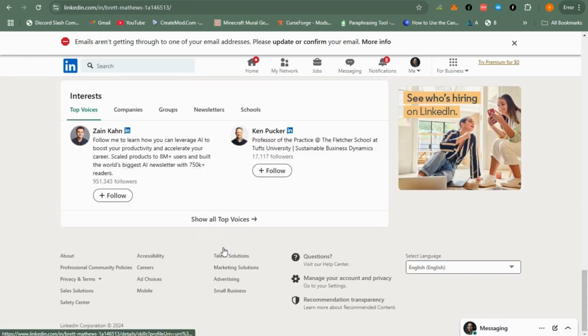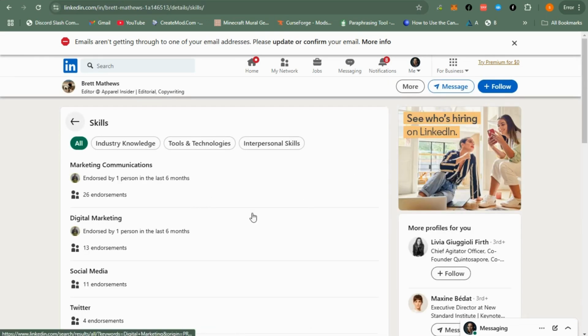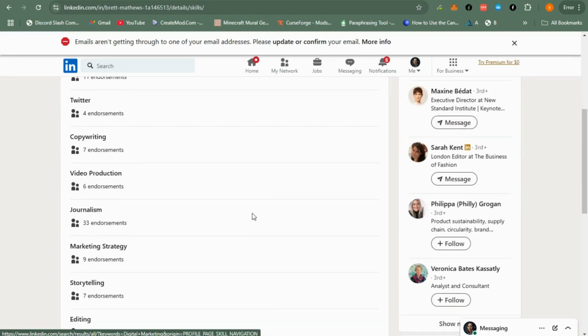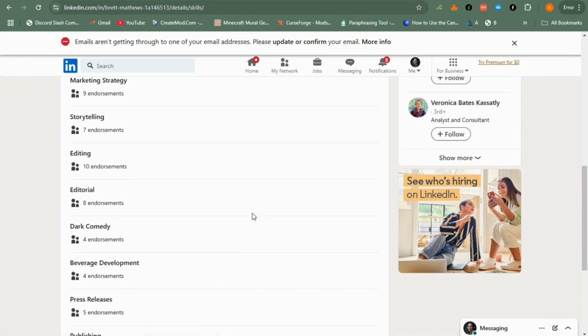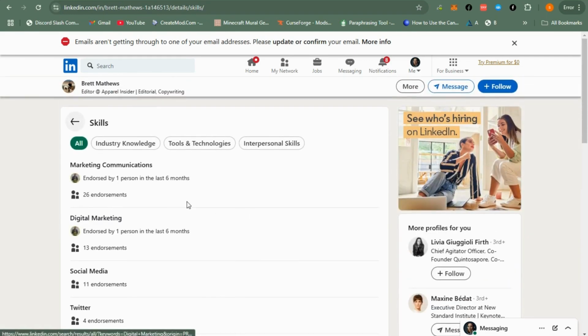Also, if you go to media and samples, many profiles incorporate media like documents, links to articles, or presentations to showcase their work. You can also go to skills and endorsements. You can look for profiles that feature a well curated list of skills relevant to editing and content creation.